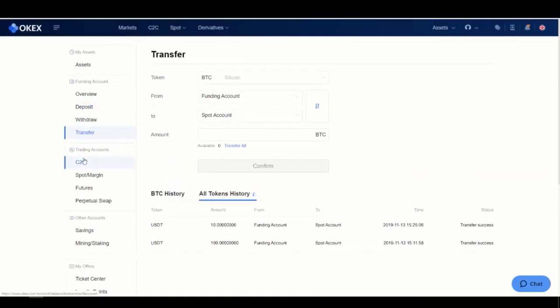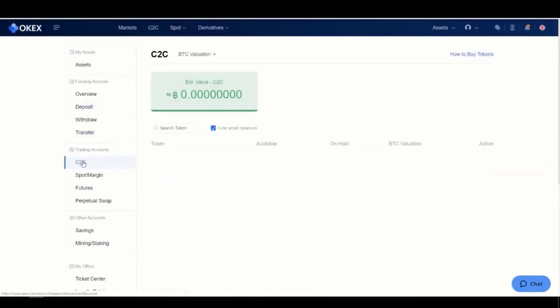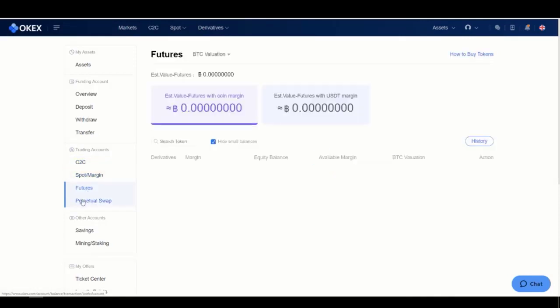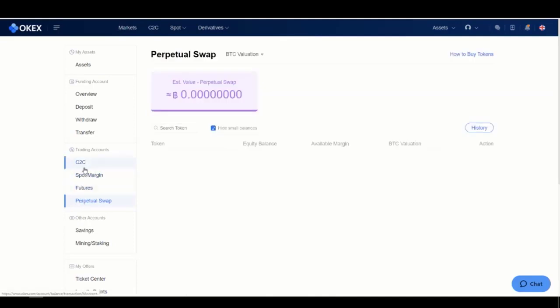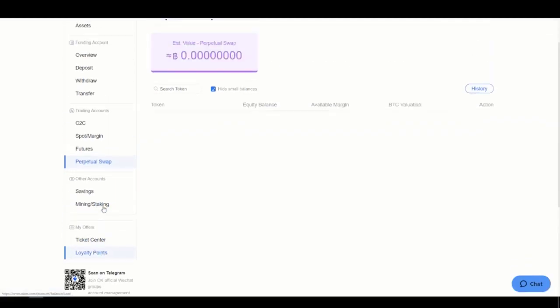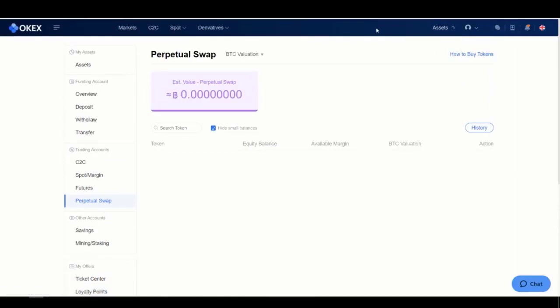So moving on down, we have customer to customer trading. We have our spot and margin trading, our futures trading account, and our perpetual swaps. These are all different trading accounts. If you do need to fund your account, you need to do it for each individual trading account. And then you have your other accounts. You have your savings tab and your accounts tab as well. Moving on, we have Ticket Center and loyalty points. Coming up to over here, that is the entire assets tab.